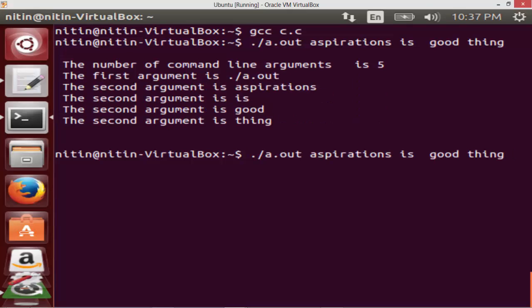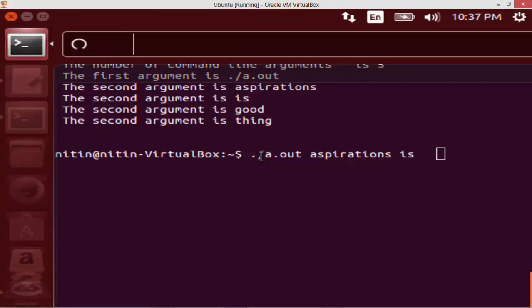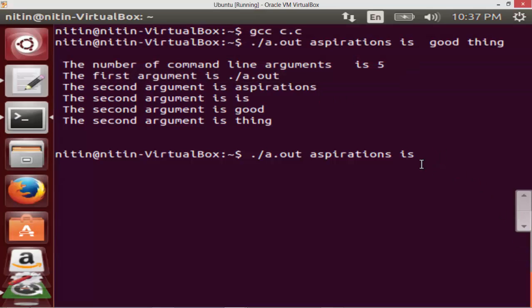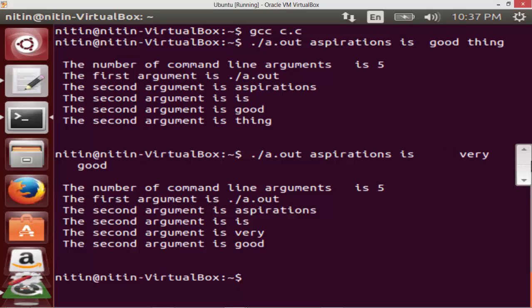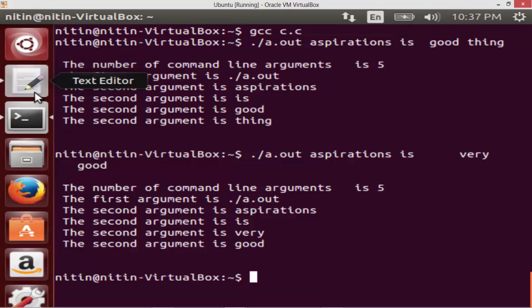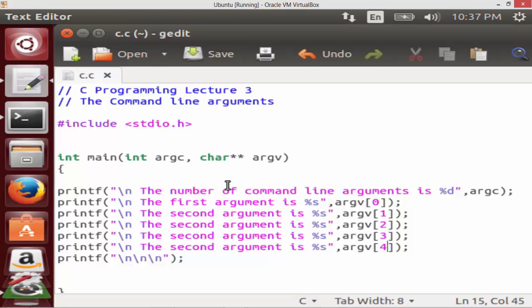Let us again go back and try to give a few more arguments. I will say aspirations is, I'll give a lot of space, is very good. If you do this, it has suppressed the blank spaces and taken these as separate identifiable entities, which we can also call tokens. So this is a small demonstration of the command line arguments.